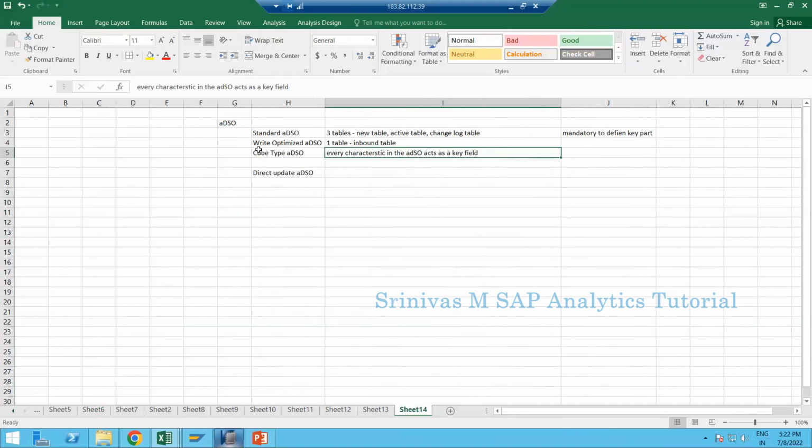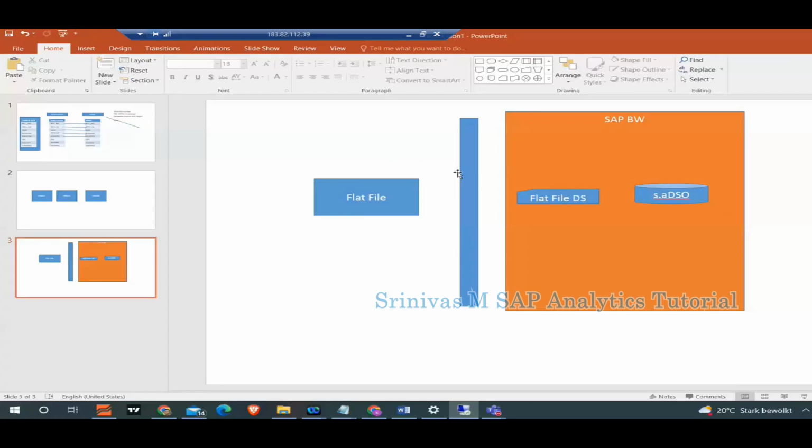Now next what we are going to do is we are going to learn about standard aDSO in detail. Once we have covered all the information related to standard aDSO, then we are going to learn about write optimized and then cube type. Finally, I will show you the direct update aDSO. Okay, so this is standard aDSO.